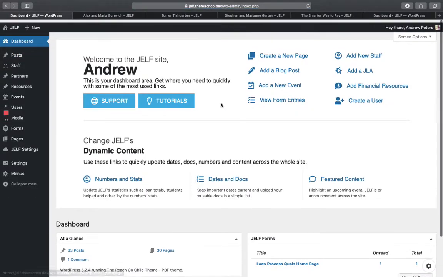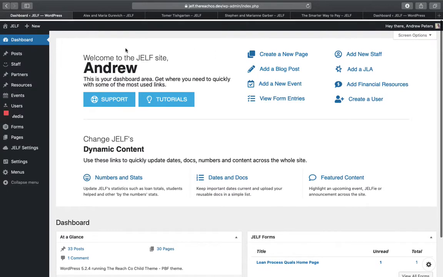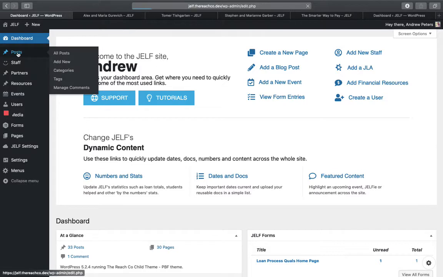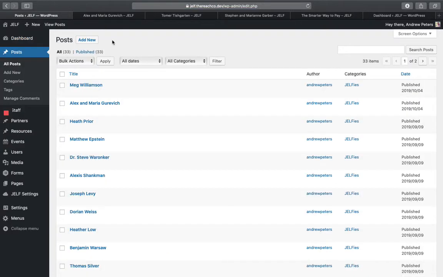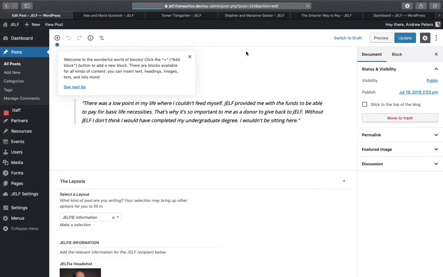So let's say you're on your dashboard right here. You want to add a new blog post. Click Add a New Blog Post. Instead of adding a new one, we're going to look at one that's already populated and see how it works. And we're going to look at Tomer's post right here. So we're going to click Edit here. If you wanted to add a new one, of course, you'd click Add New.